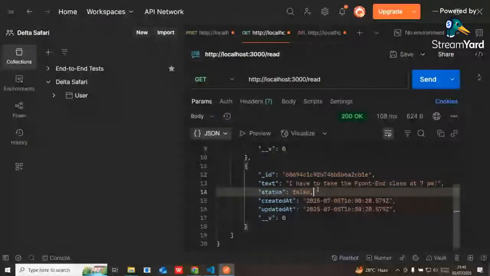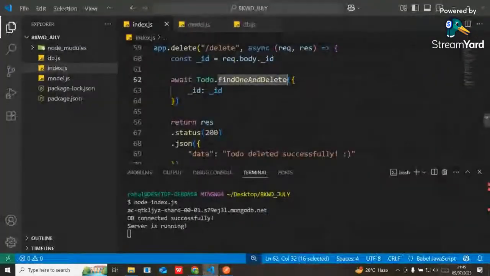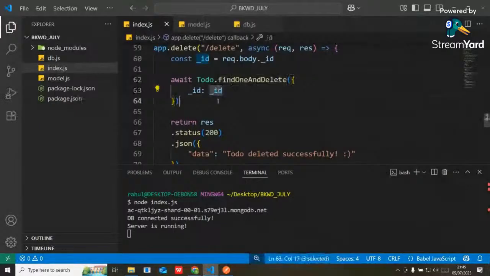That's it. So here I have used a method called find one and delete. First of all, it will take my underscore id and find whether the id is present or not. If the id is present, it will simply delete it. Got it? It means deleting the entire document. Got it?